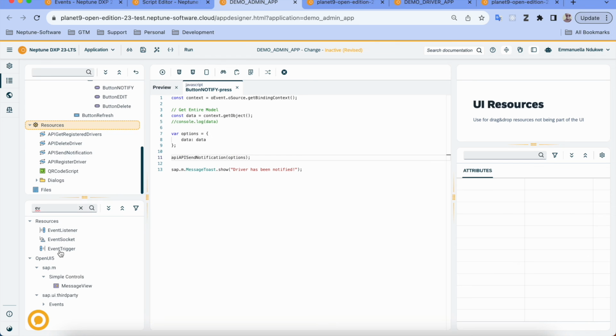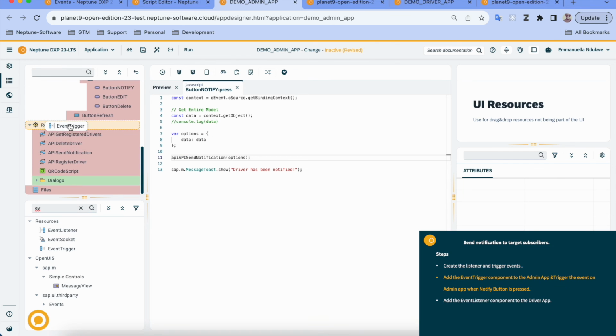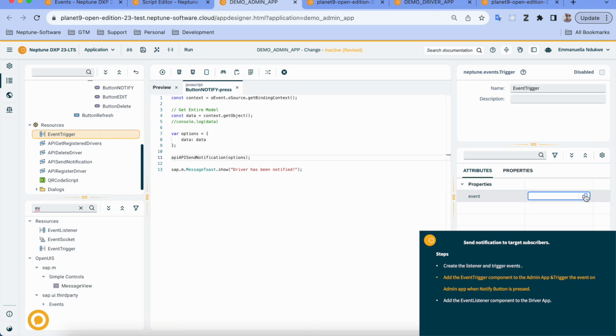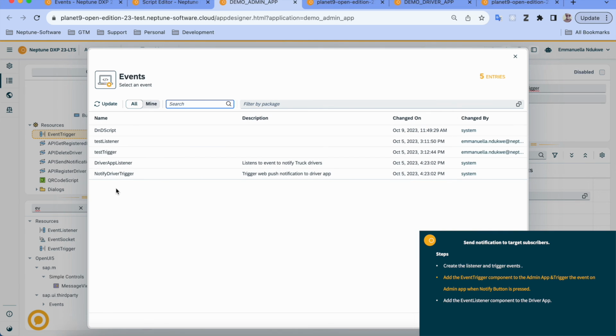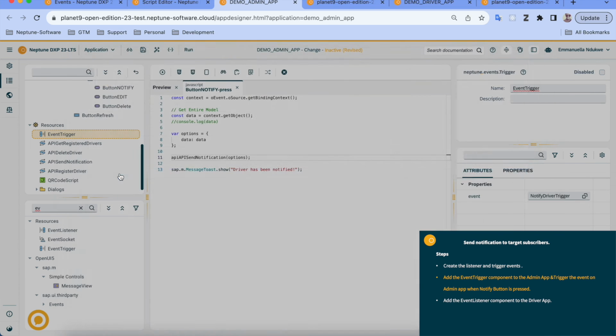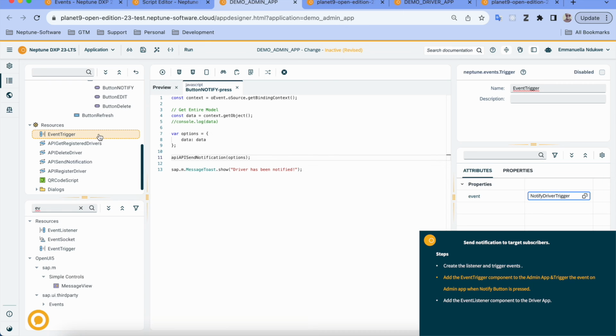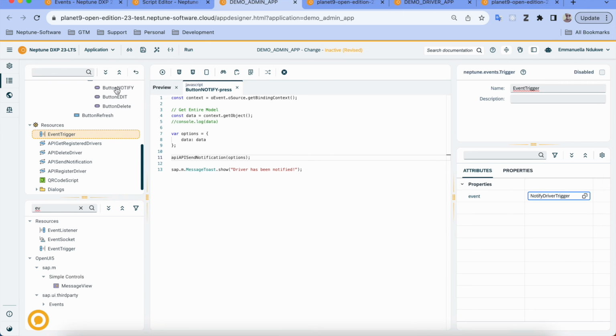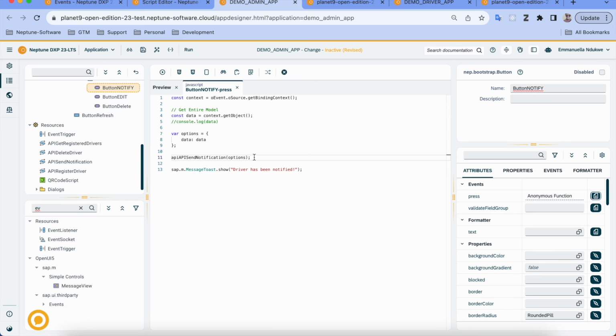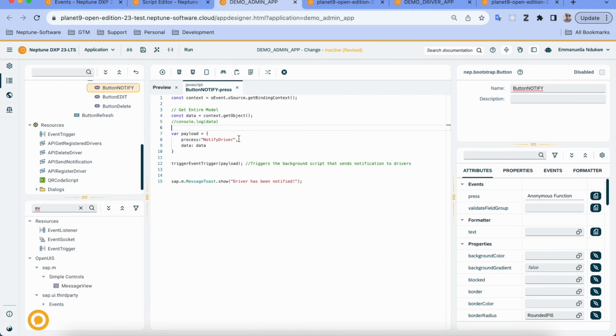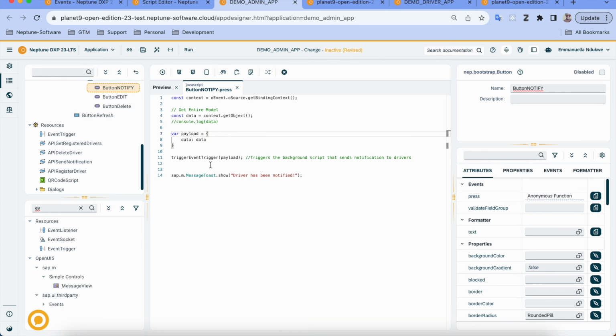On the admin app, over to the app designer of the admin app, add the trigger event component to the resource, then you select the event that you just created, and on the notify button press, send the data as a payload to the trigger event script.